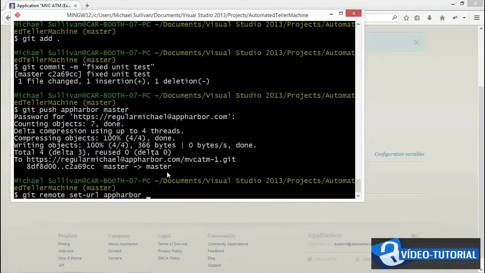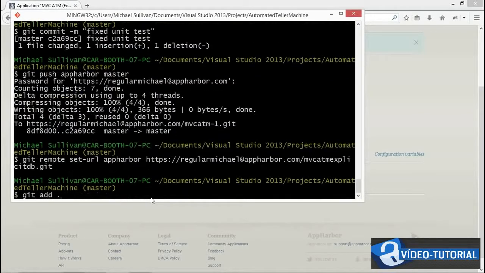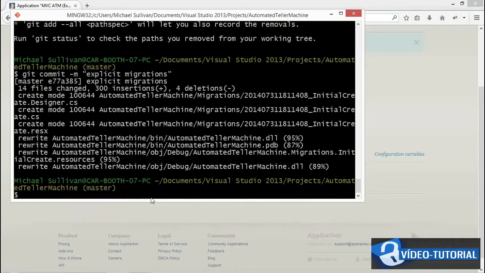I'll also add and commit the latest changes. And we don't have to be concerned about removing items from the repository right now. I'm just going to go ahead and commit "explicit migrations" and then git push appharbor master.